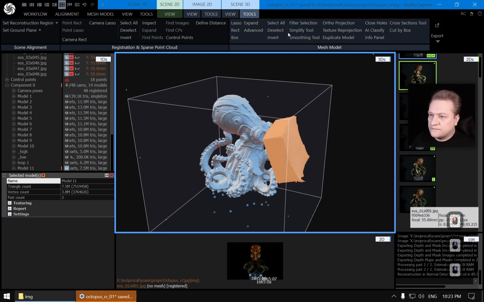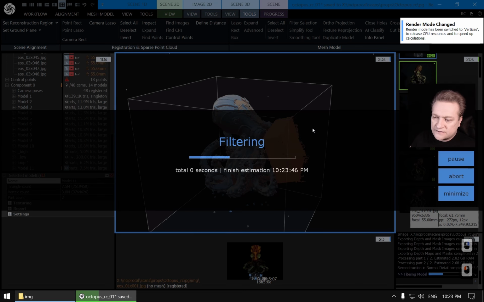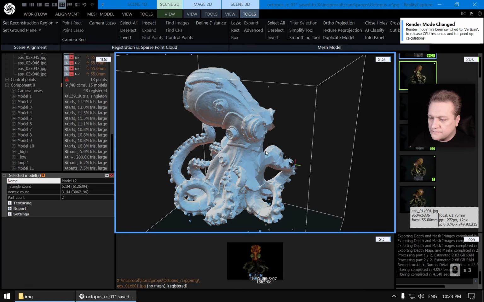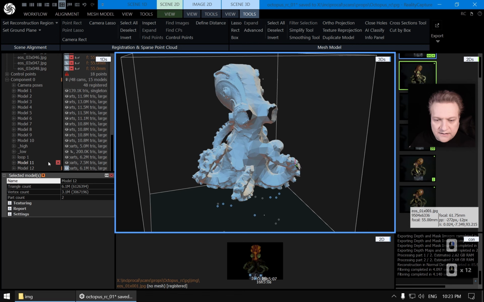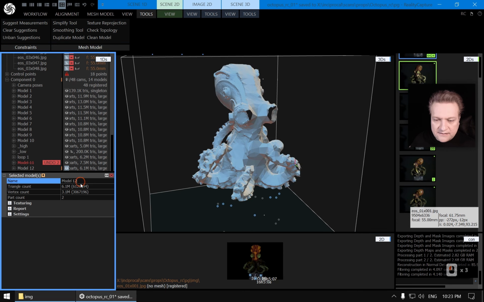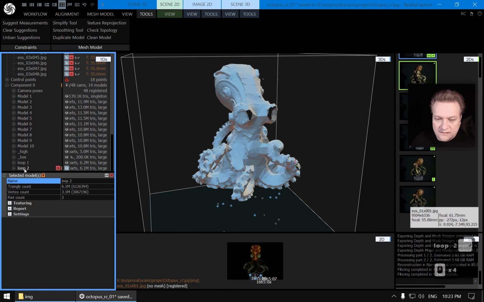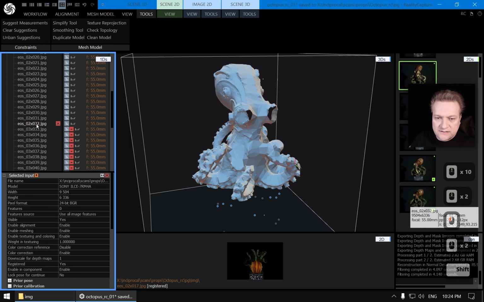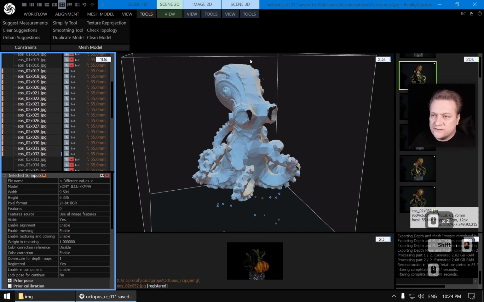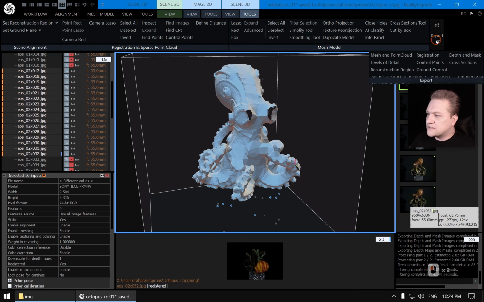But there you go, that's pretty good. Filter selection. So all that stuff is removed. Great. Let's rename it to loop 2. Done. Select cameras or images for loop 2 and do the same stuff.